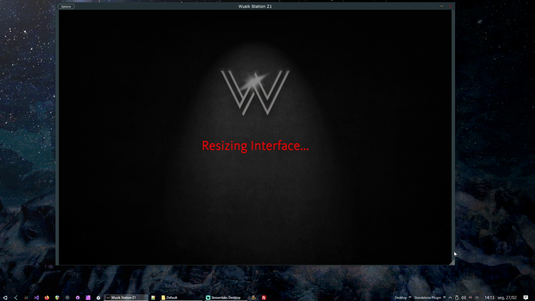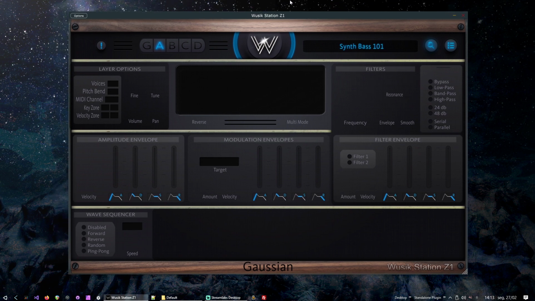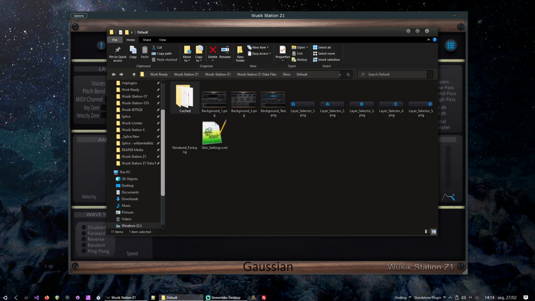So this is a new code I created. This is exclusive to Wusik Station Z1, and I think it's going to help a lot with the interface, so I don't need to use vectors. I can use 3D graphics and make it look very 3D-like and sharp. I personally don't like vector graphics, but that's my taste for creating my own scenes. And so far, that's what I have done.